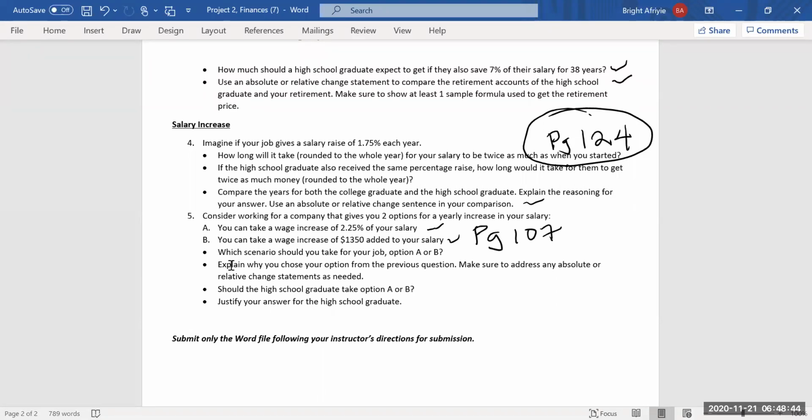Okay. And then finally, you again will use absolute and relative changes to do that. And then should the high school graduate take option A or option B? You make that choice based on the values you have, and you have to give justification for your answer for a high school graduate. Okay, so that is that for the first document you see on your finance project.